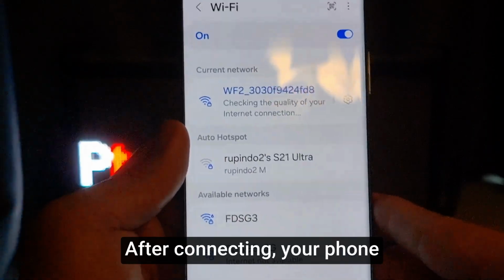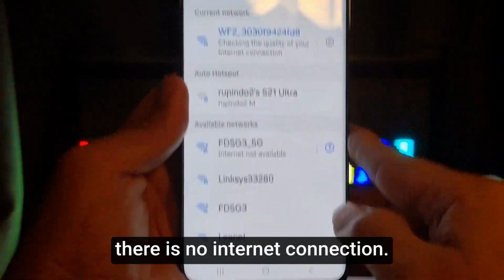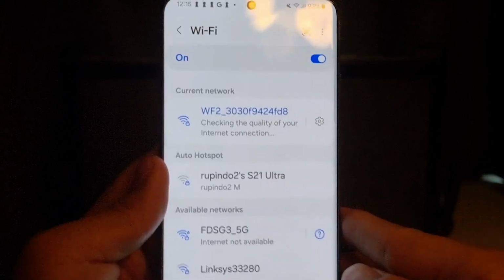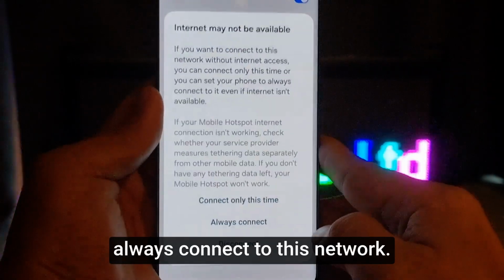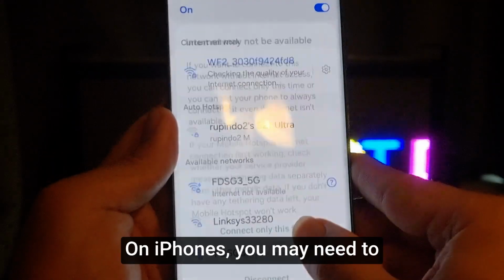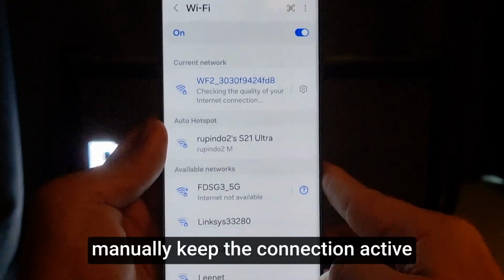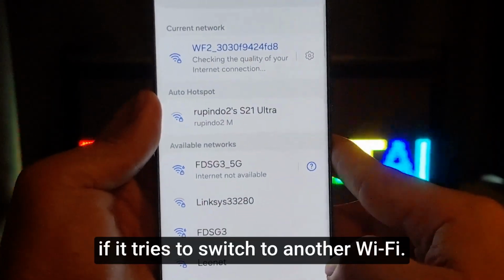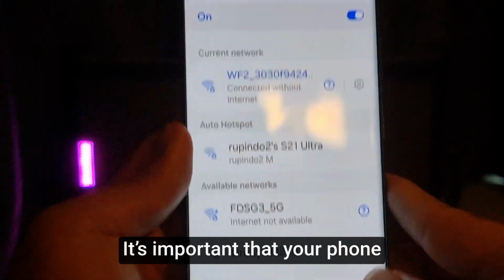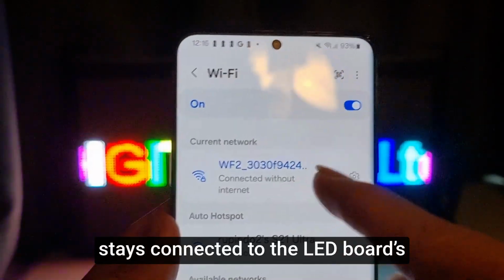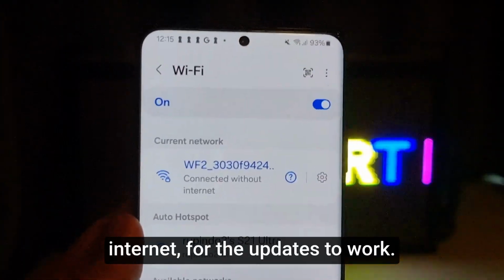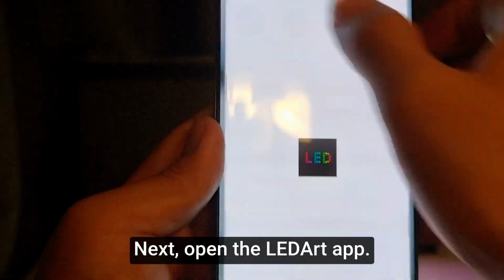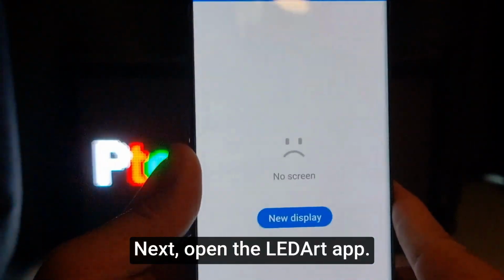After connecting, your phone may display a warning that there is no internet connection. On Android devices, select Always Connect to this network. On iPhones, you may need to manually keep the connection active if it tries to switch to another Wi-Fi. It's important that your phone stays connected to the LED board's Wi-Fi even though there is no internet for the updates to work. Next, open the LED Art app.